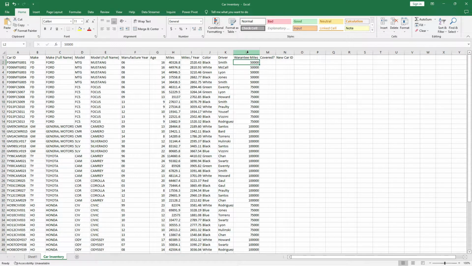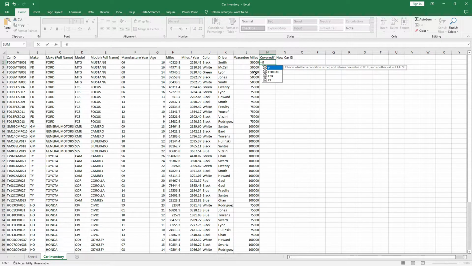The insurance company only gives warranties for cars that are less than 50,000 miles. So if the car has traveled less than 50,000 miles, the insurer would give a warranty for the car. However, if it has traveled more than 50,000 miles, the insurance company will not cover such a car. Therefore, I'll again use the if function, and I'll show you something different that I had not shown you.